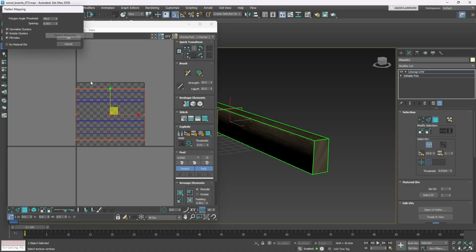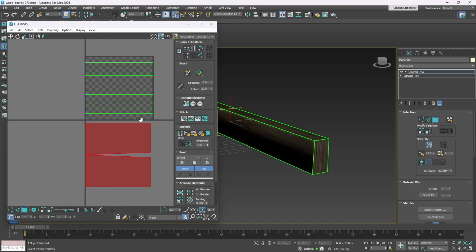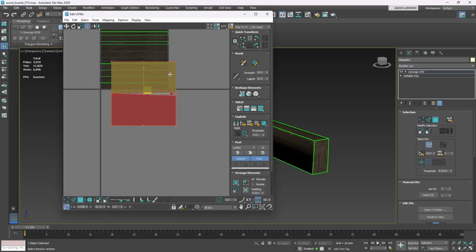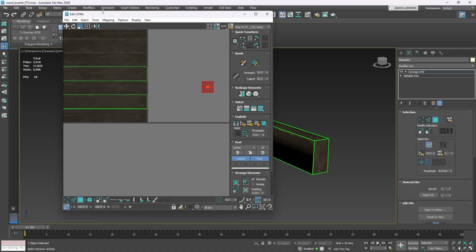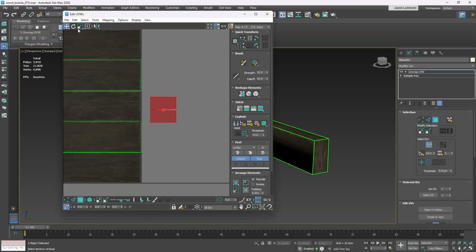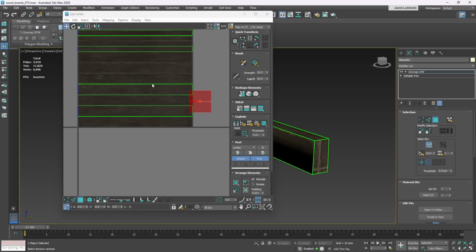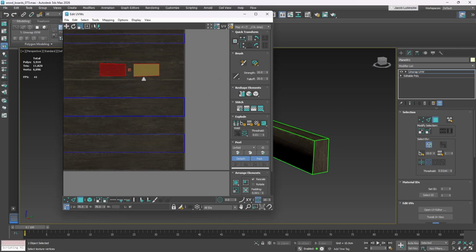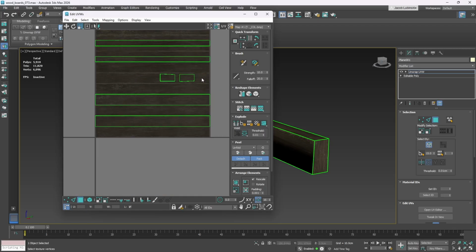Just do a flat mapping quick. Pull those out. Instead of the checker, we can put on our wood so we can see. And then let's just scale this down. Something like that. Maybe make it a little bit bigger than that. Yeah, maybe like that. Then find a good place to stick them. Still a little big. Yeah, let's scale them down a little bit. There, that looks pretty good. That looks like a pretty good spot.